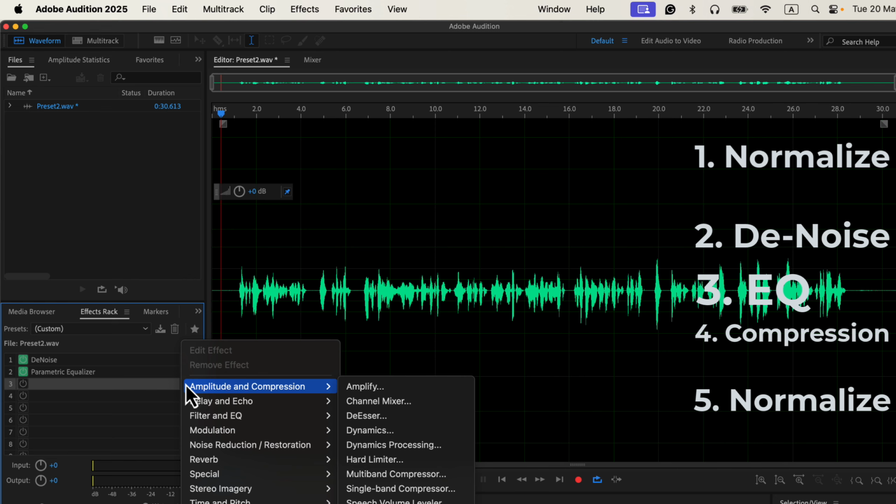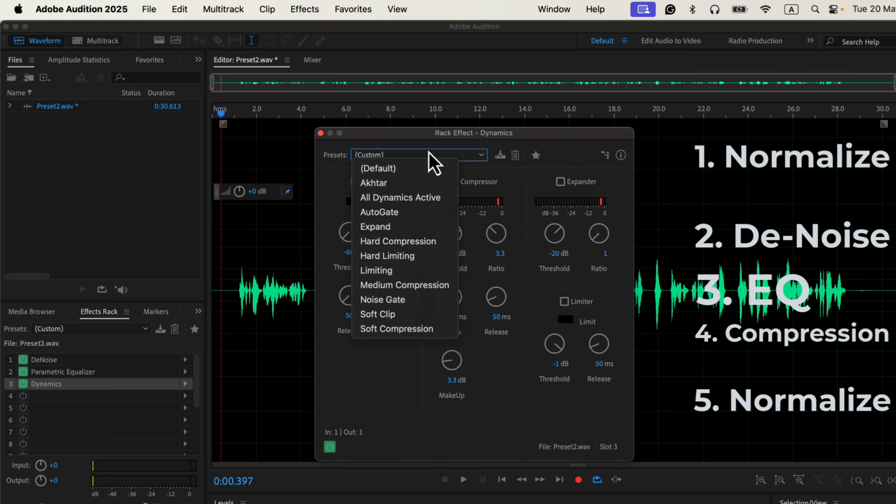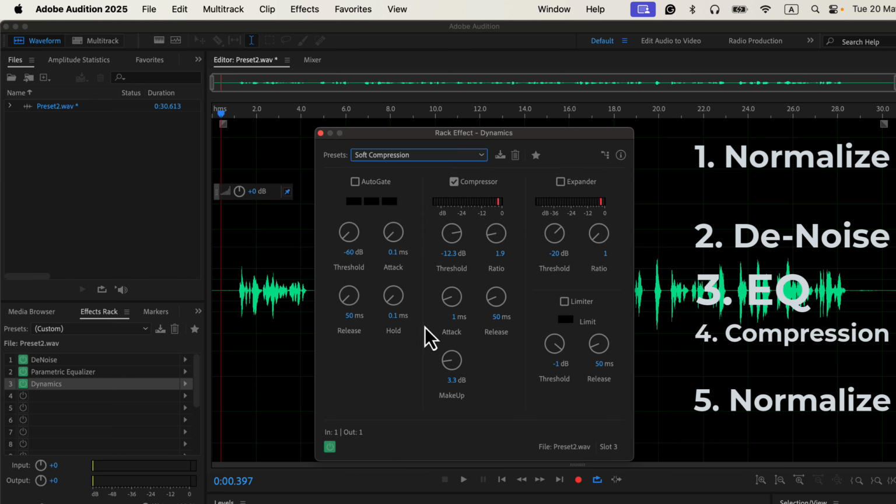After that, I add a compressor effect from Dynamics. The compressor is one of the complex effects to configure properly. I will use the soft compression preset as a starting point. From there, I will adjust the ratio and threshold.